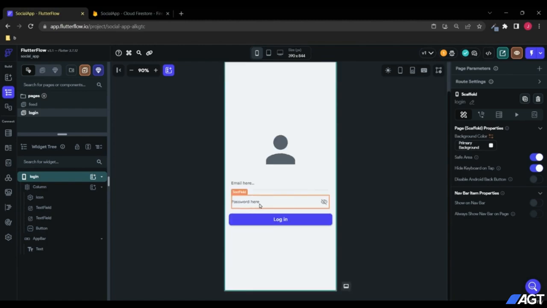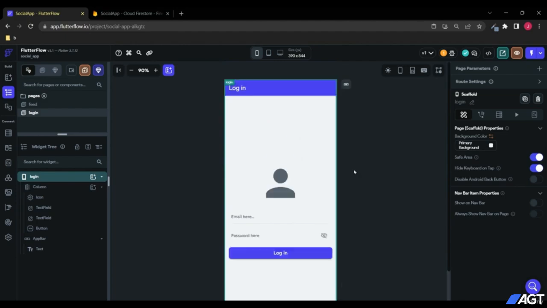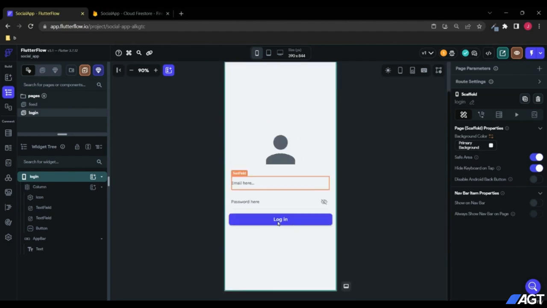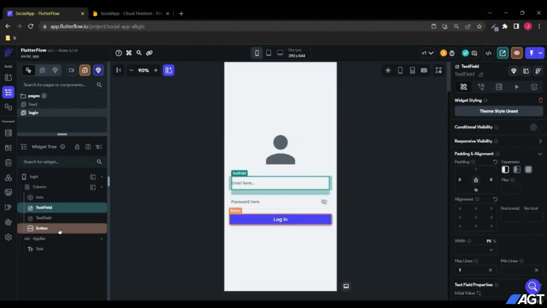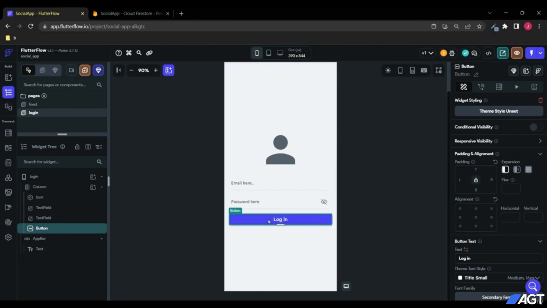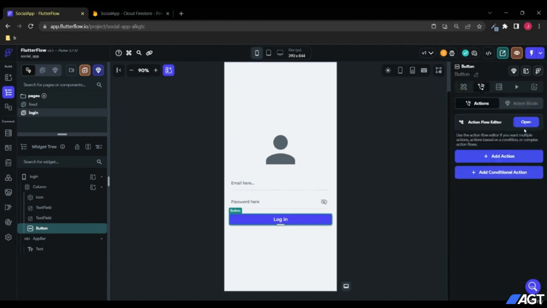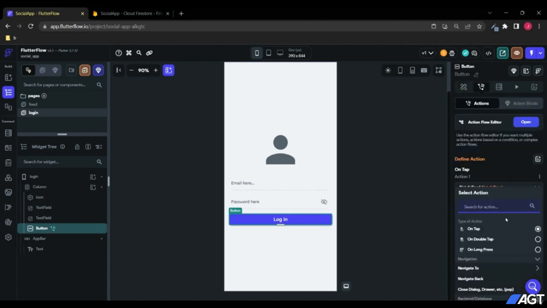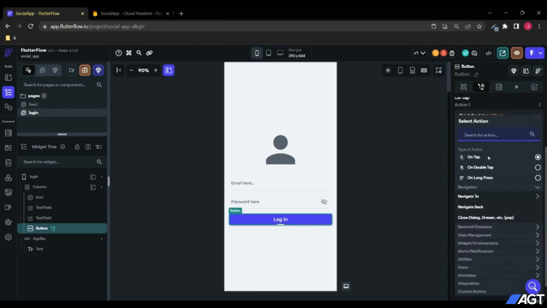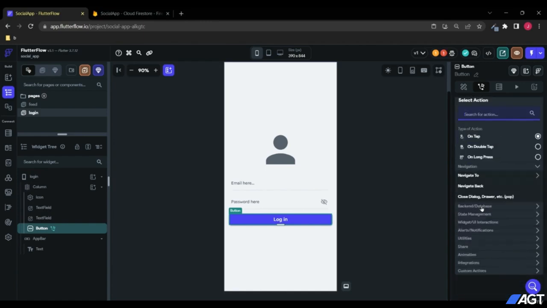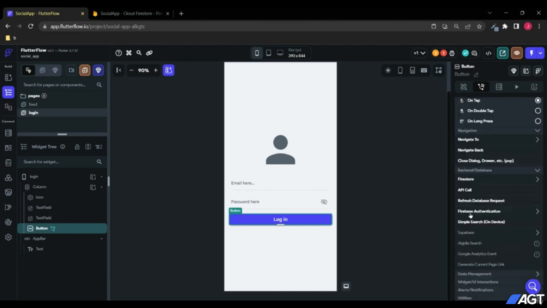Okay, so the login is working perfectly. But the thing is, if we run this app right now, nothing will work. We have to set up this login action. So we have to select the button and create an action for this login button. Okay, so let's go to the properties and let's select this actions panel, add an action, and we want the action to be on tap. And let's go to the backend database field. And inside this backend database field, we want to go for Firebase authentication.